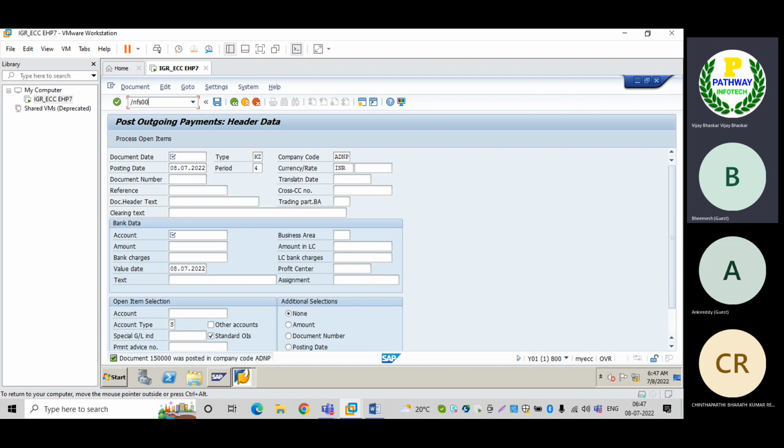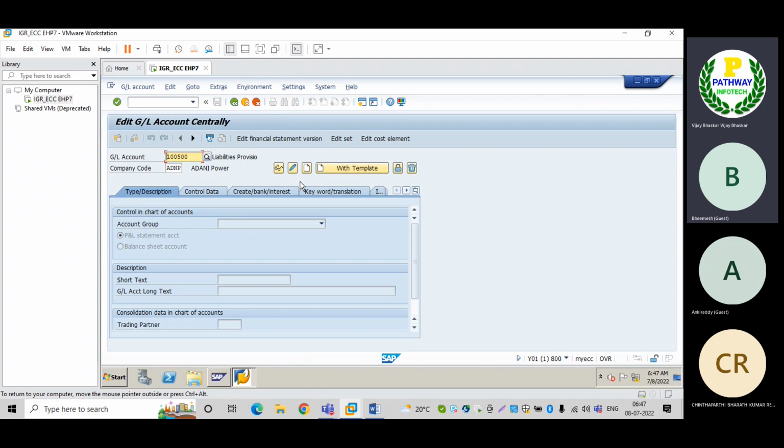Let me go to FS00. Let's say for example this is a GL account which is there in my company code. I want to block this GL account, maybe because this is a wrong GL account which I wrongly created in the system. Before posting line items to this GL account, I could delete the master data. But now I have posted some other documents, and I want to block this GL account. How can I block it?